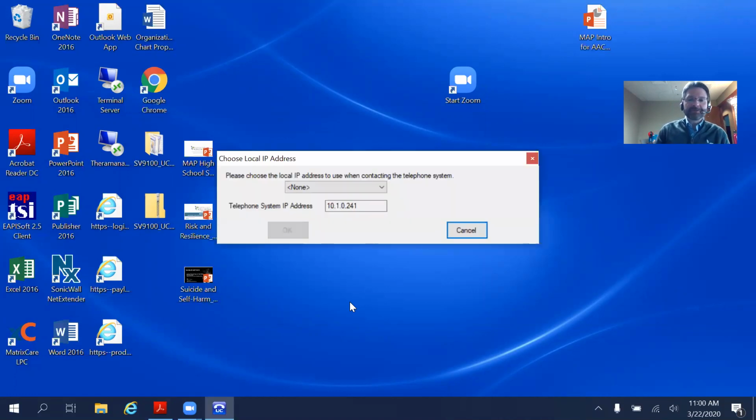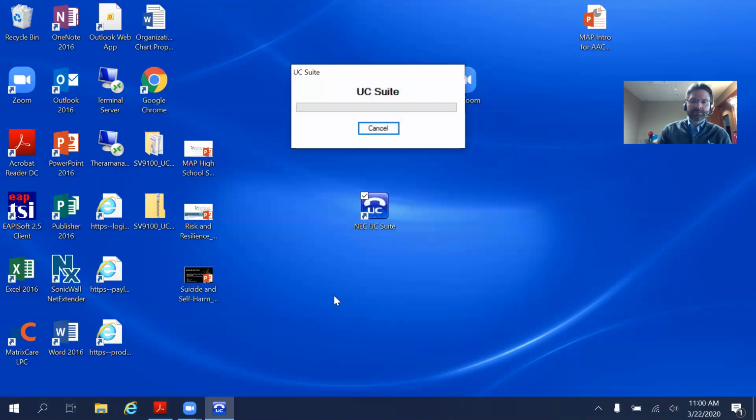So this is the first screen you will see pop up. You have to pick your local IP address that you're connecting to. This IP address, 10.1.0.241, will never change. Don't worry about it. So I'm going to pick this one on mine. It's going to be different for you, so don't worry about the specific numbers. Pick the first one. If you hit OK and it doesn't work, go back, pick the second one. One of those will work. You may have more than two even.